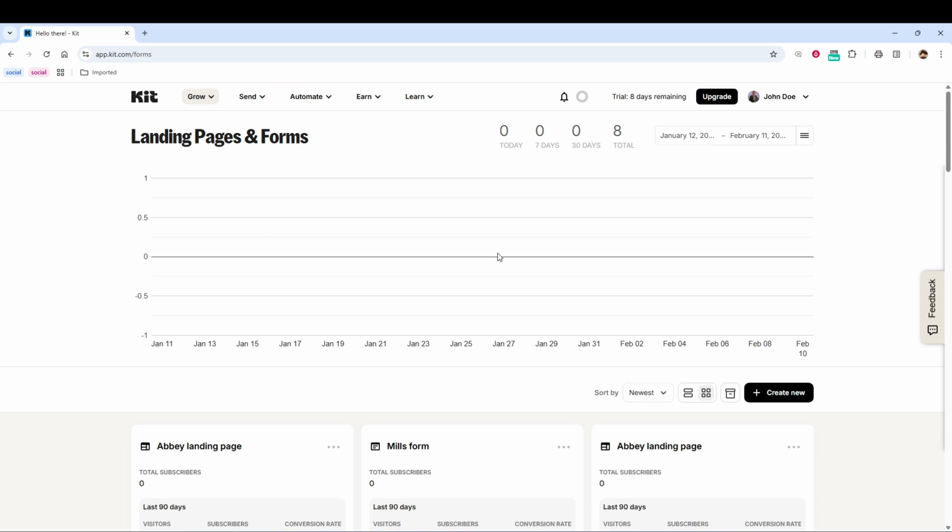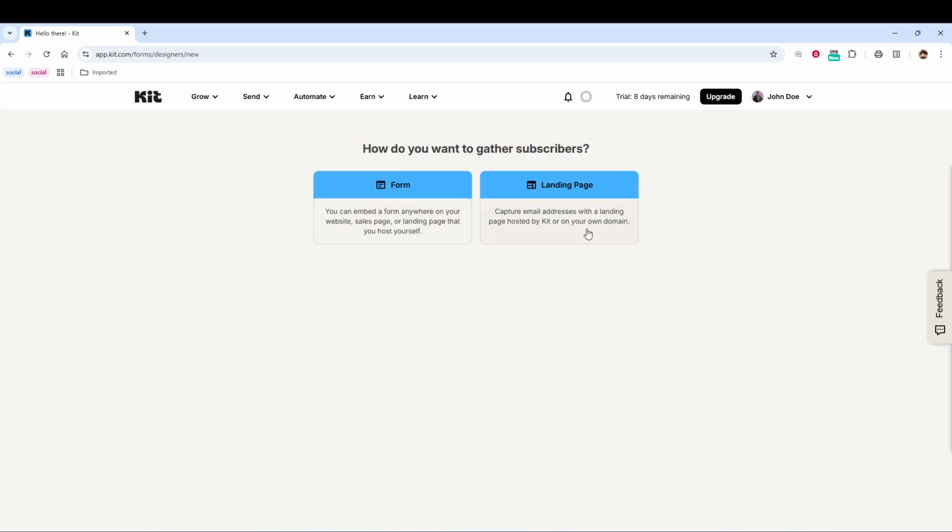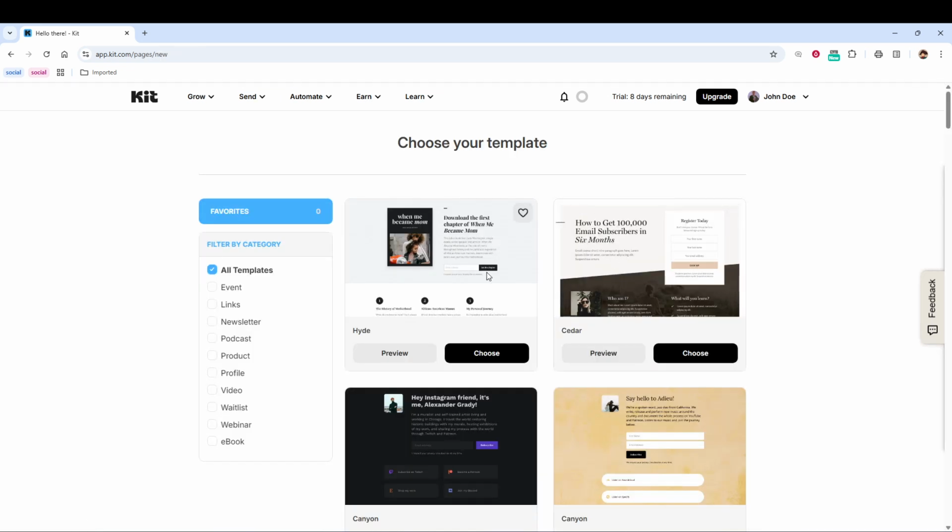Once you're there, look for the button that says Create New and click it. From the options that appear, select Landing Page. This tells Kit that you're building a full page, not just a form, and it'll load up the templates that are optimized for collecting leads.